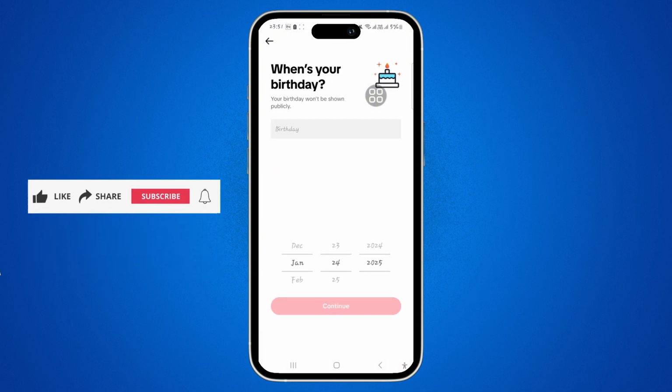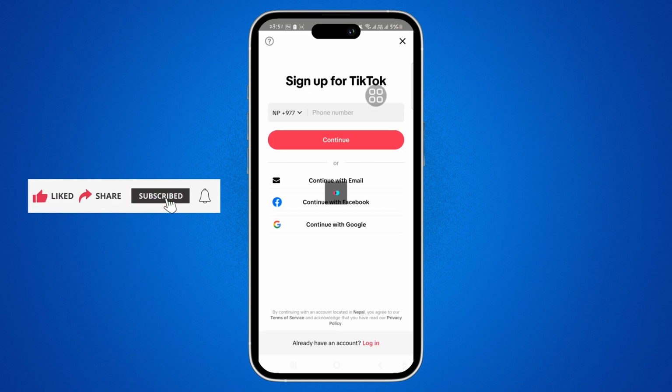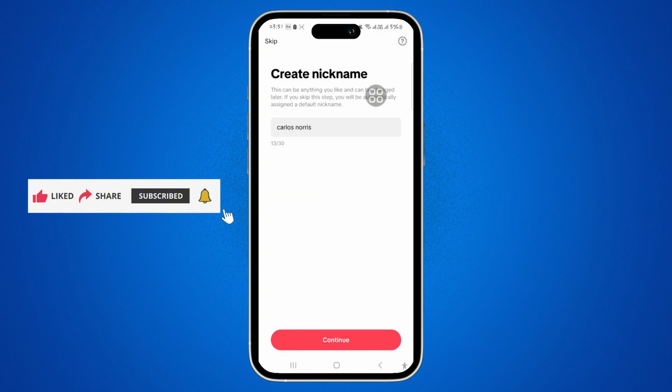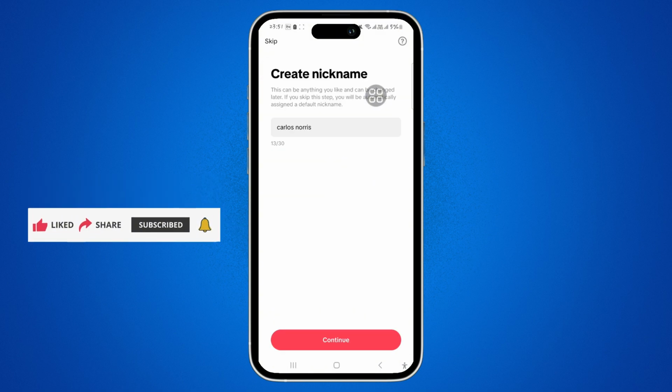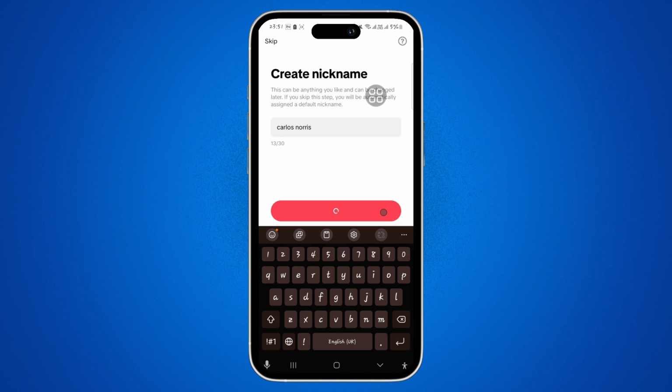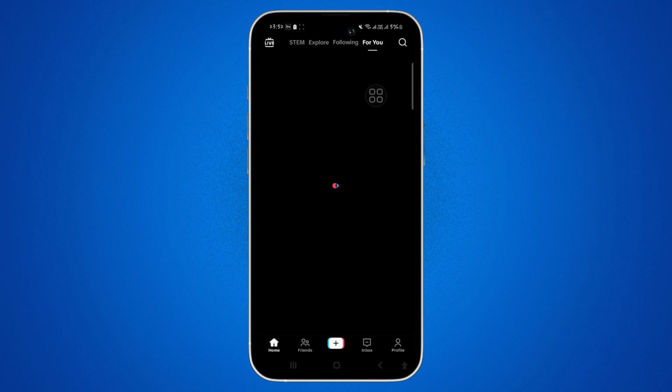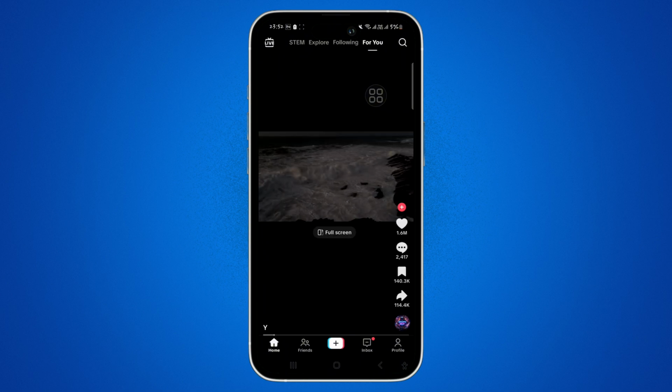Then you need to select your specific birthday. Then tap on continue, which is highlighted in pink color. And you'll be instantly logged in to the TikTok account. Now you need to go ahead and create a nickname for your account. You can also choose to skip this option and you'll be instantly logged into your TikTok account.